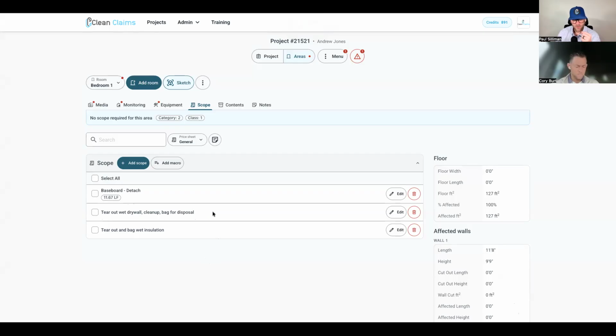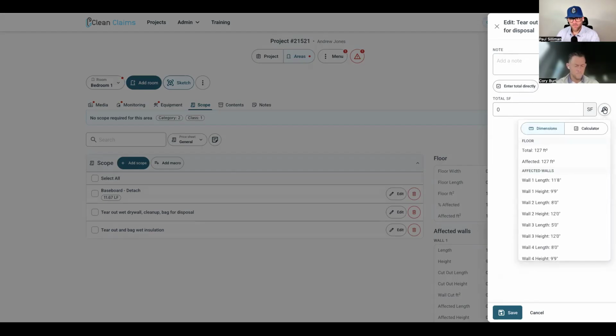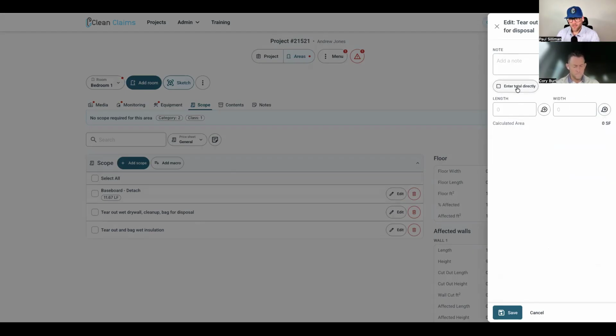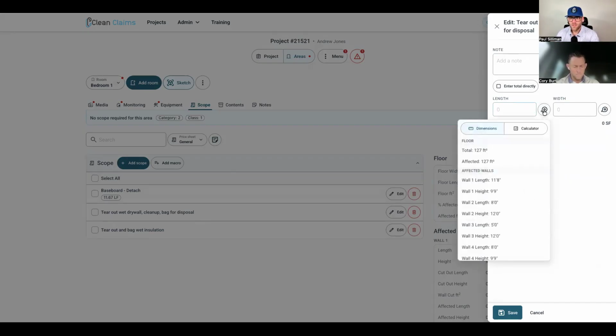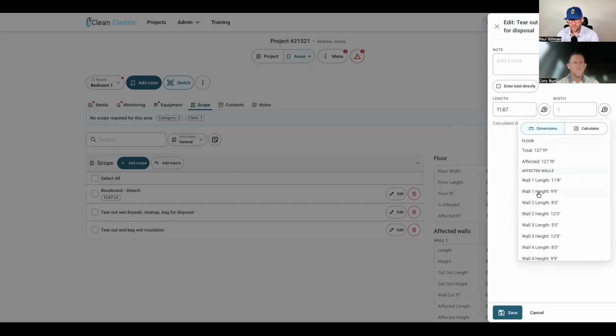And then this tear out drywall for disposal, I can simply hit edit. There are a couple of ways you can do this. I can enter this for the square footage, where I can come in and say I want this to be on the square footage of the walls or floors. Or I can come in here and see the length and the width. Now I can manually type this in, or I can come in and say, great, wall one, we're going to do the length and then the width or the height of this one.